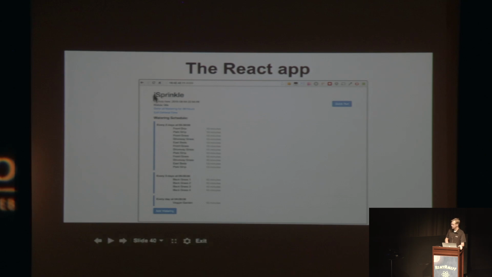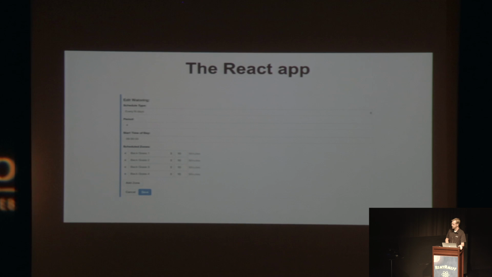So you can see it's just a simple web app, title, tells you what's going on. Here's a list of my watering schedule stuff, what zones I want to run, how long, what time of day. And it's pretty fun. Works great. Here's what it looks like when you want to add a new watering. This is advanced CRUD.